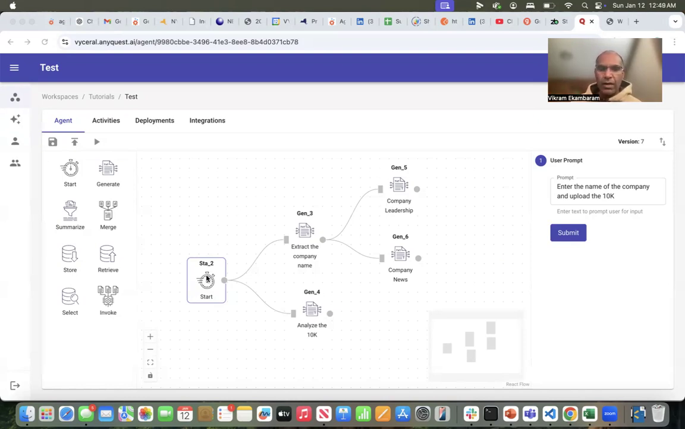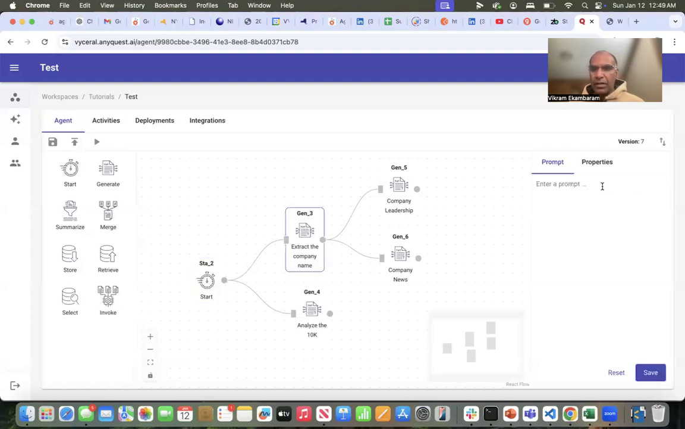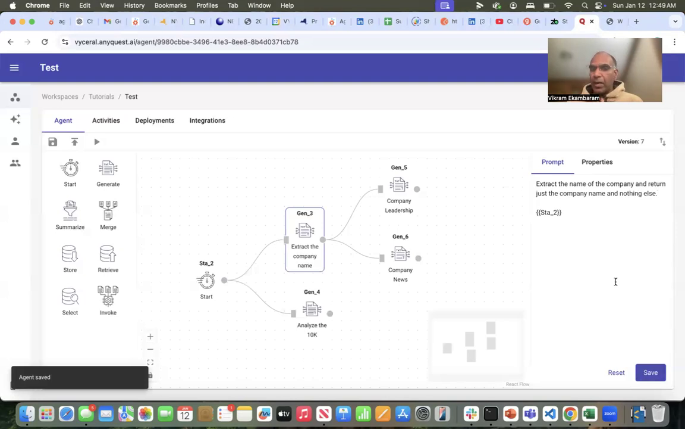And I'll kind of show it to you and then I'll run it. But basically enter the name of the company and upload the 10K. So what's going to happen is here in Gen 3, we are going to get from star 2, we are going to get the name of the company and the 10K. And we're going to say extract the name of the company and return just the company name and nothing else. So now what we've done is we basically said, I'm going to pass you the company name and I'm going to pass you the 10K.